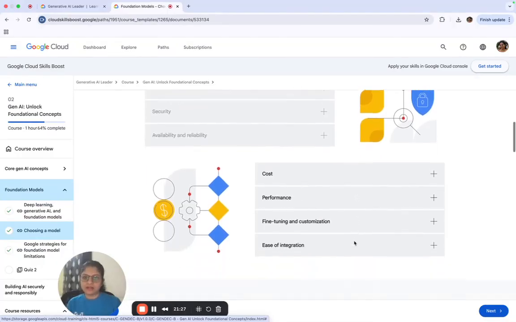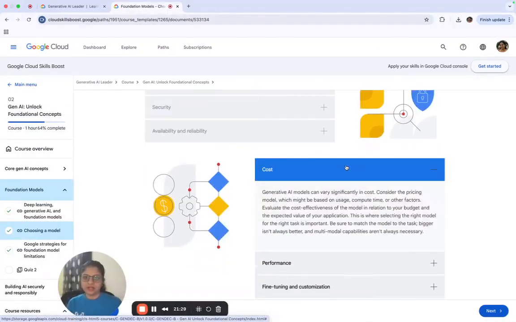Then another factor is cost. Everything comes with a cost, right? So the pricing model, which might be based on usage or compute time or other factors, evaluate the cost effectiveness of the model in relation to your budget and the expected value of your application. So this is where selecting the right model for the right task is important. Bigger isn't always better, and multimodal capabilities aren't always necessary.